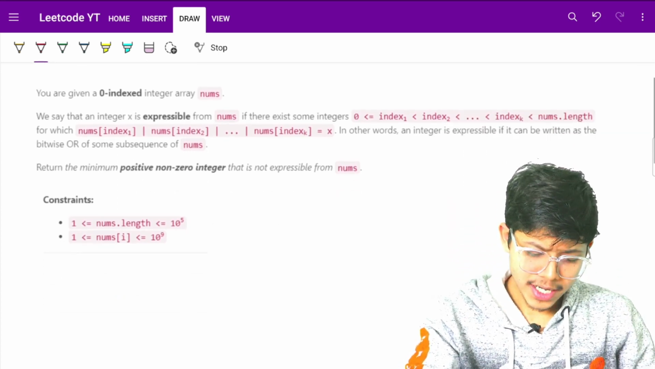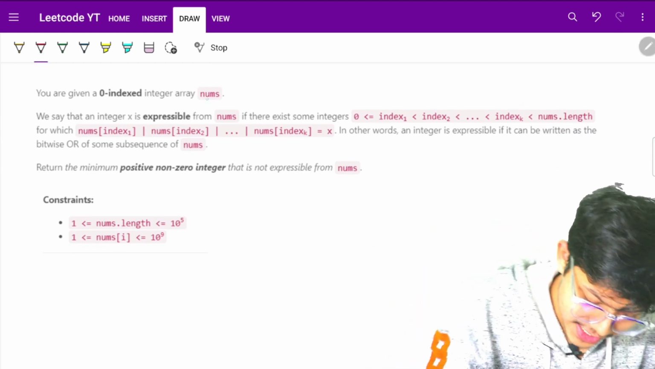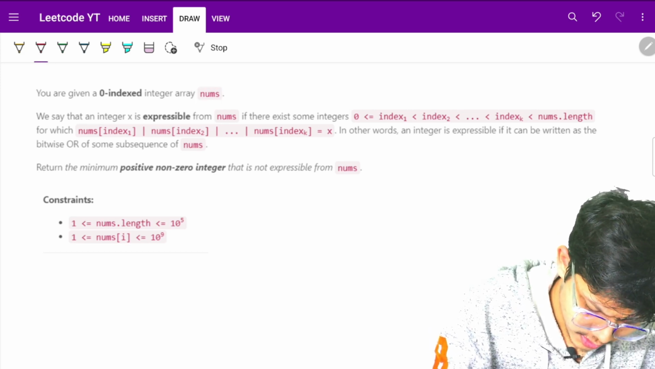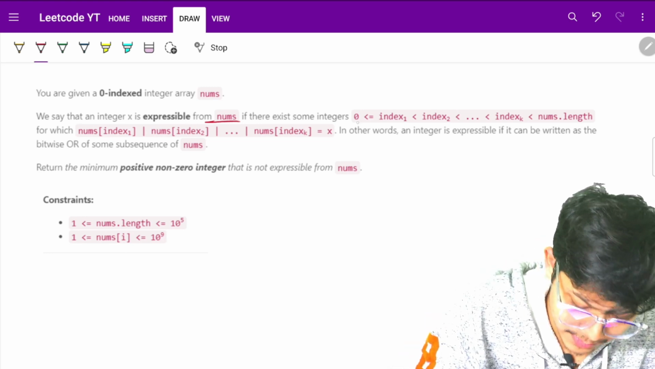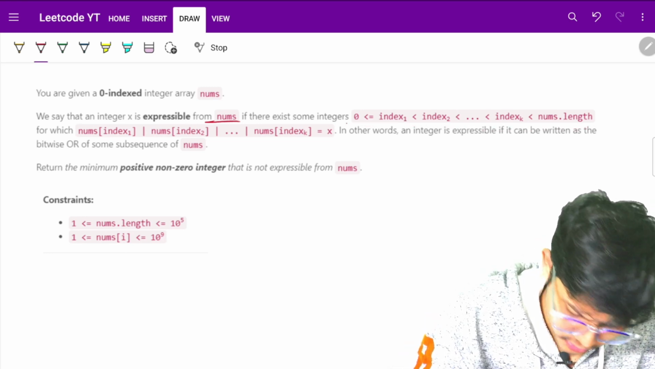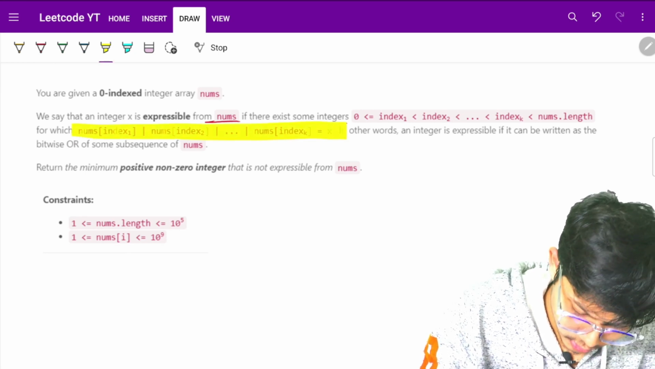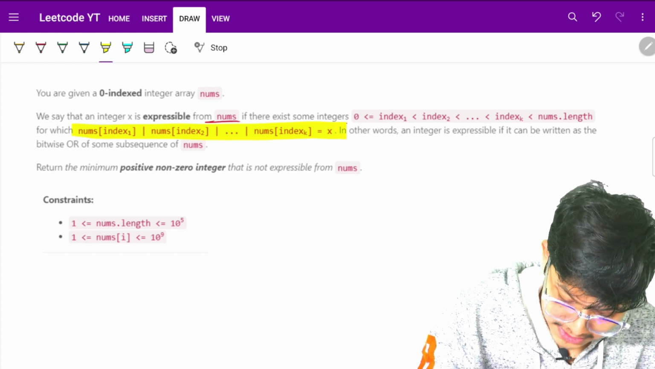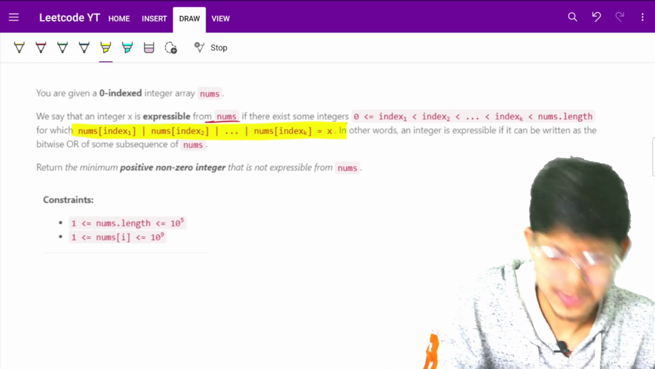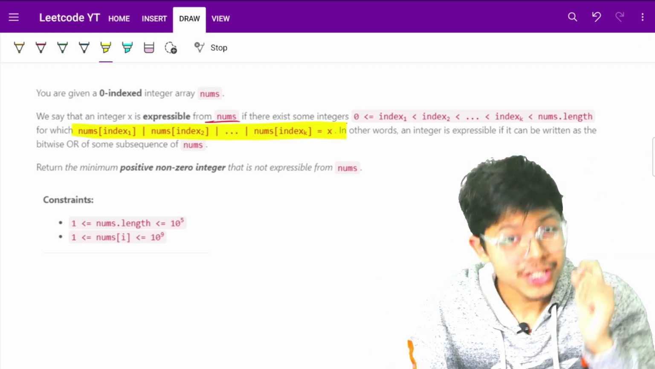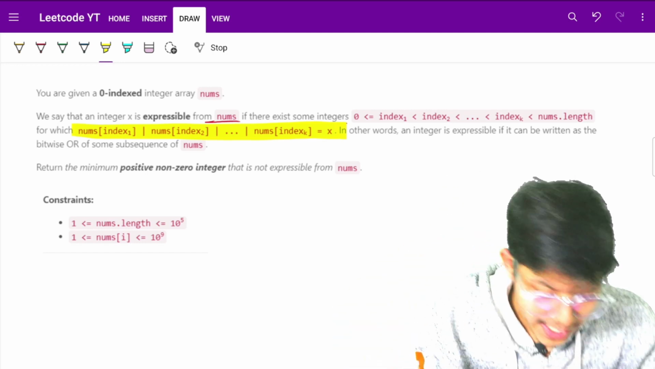But yeah, let's look at this question. You are given a zero indexed integer array nums, and an integer x is expressible in the form of nums if there exists some integers from nums whose bitwise OR is equal to x. In other words, x can be written as the bitwise OR of some subsequence of nums, which means we have to choose some elements from nums, and I should be able to get x by ORing all those elements.